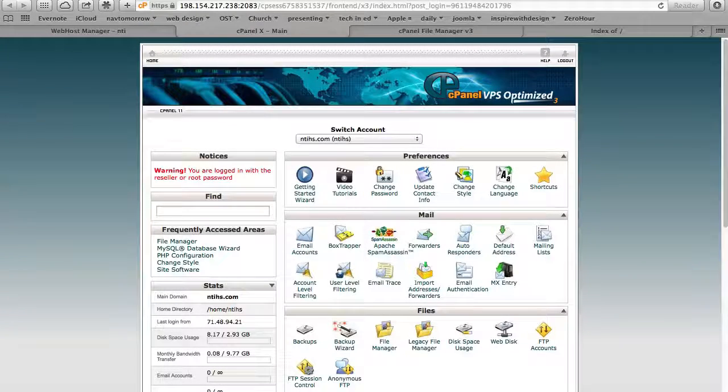In this session, I'm going to show you how to take an Akeeba backup and move it to your live site. I'm set up here at a host that uses cPanel, and this is pretty much the most popular control panel out there for most hosting these days.